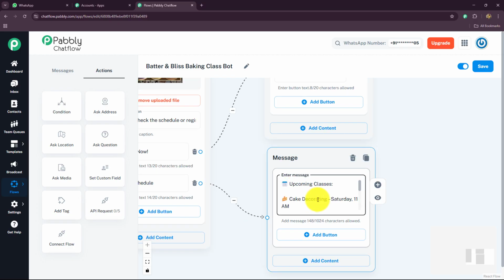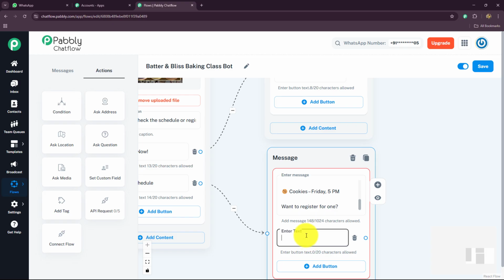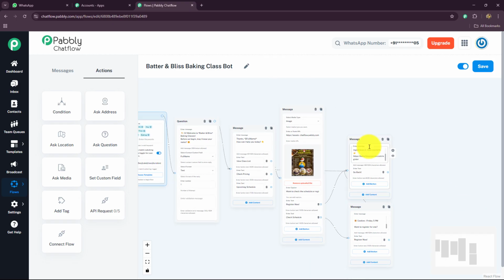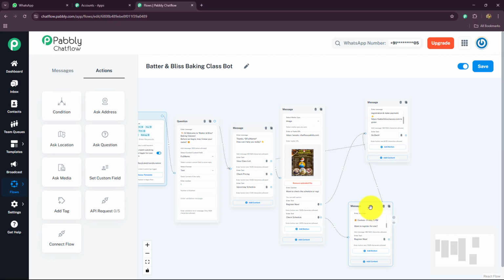so the upcoming classes are cake decorating Saturday, sourdough basics Sunday, and for cookies Friday 5 p.m. Want to register for one? Again, I'm going to attach the button as register now. Alright, and if they are going to click on this button register now, I'm going to send them the link again. So here we have completed the flow for the first option.